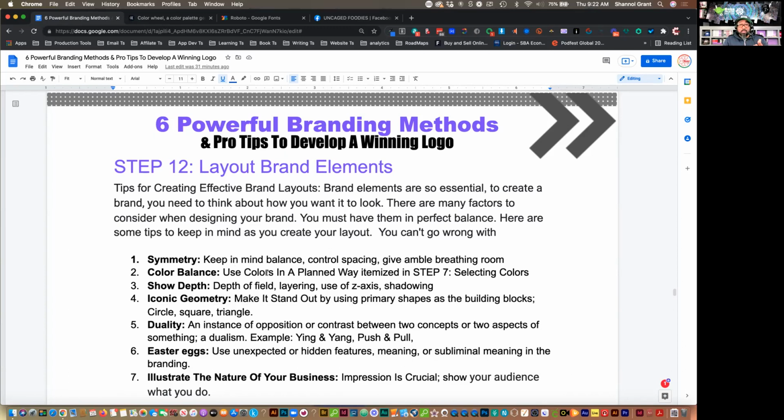Showing depth, you could show depth of field. You could also do layering. You could make icons that go into the z-axis. You could also do shadowing as well. The iconic geometry is what I just went over. It's a circle, square, and triangle, and then make sure you find the balance.